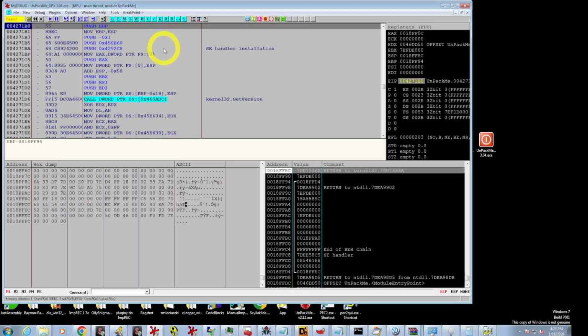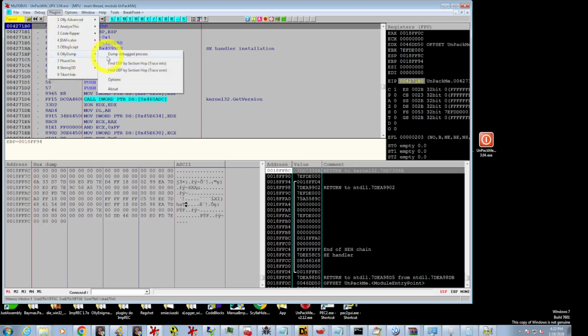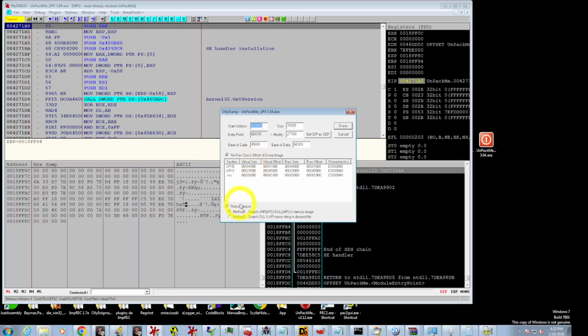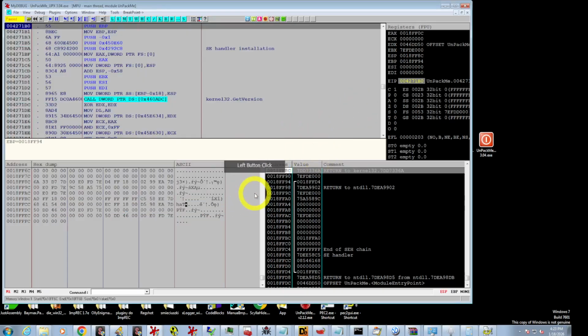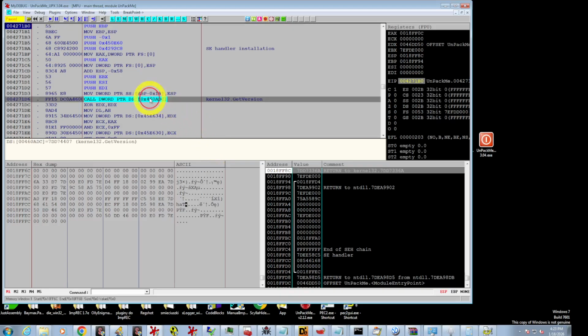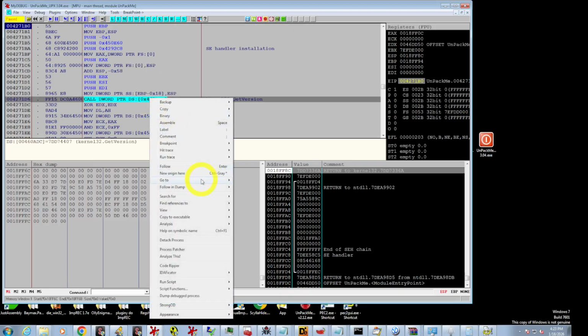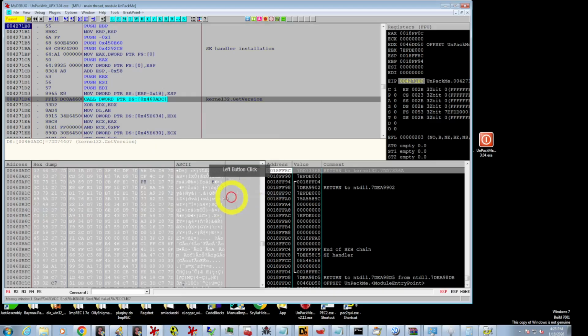So let's make a dump. Uncheck rebuild imports, dump. Let's name it UPX dump. Let's find the beginning of import address table. We can see it here. Let's copy the address.